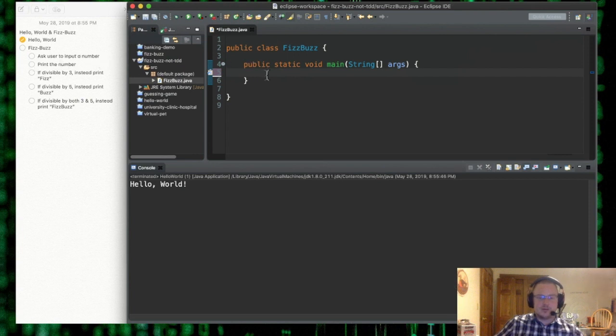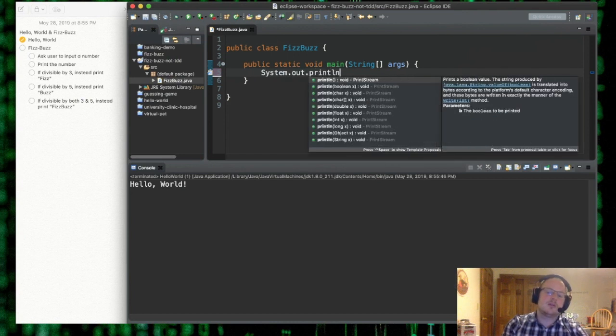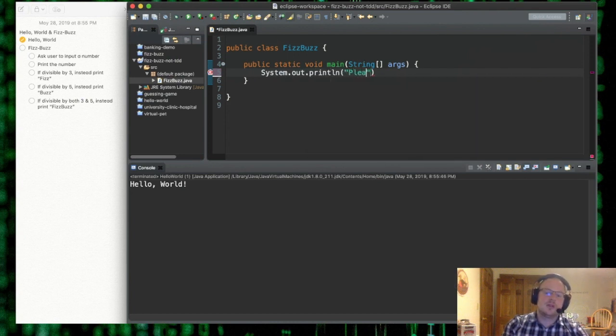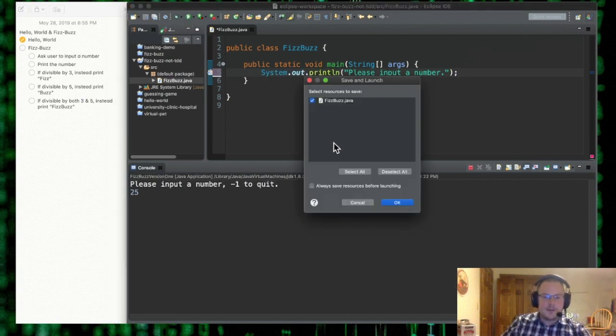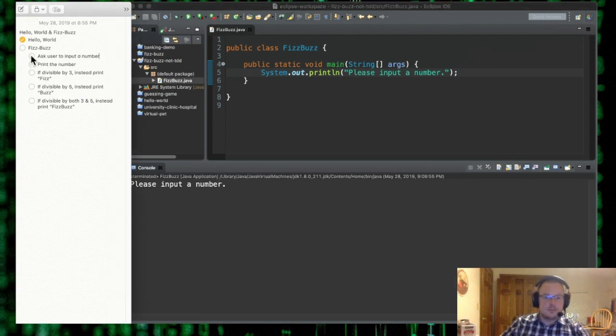Okay, so the best thing to do then is to begin by just saying System.out.println, "Please input a number." Now that's if you want to ask them nicely. So we run that, and it says please input a number. Okay, so we've done step number 1.